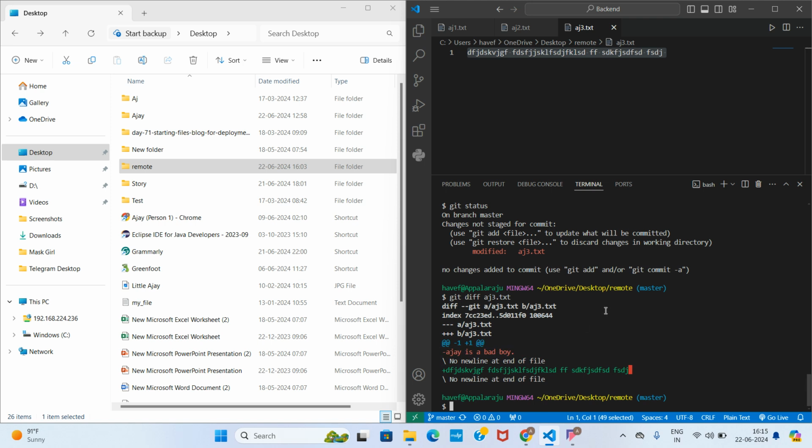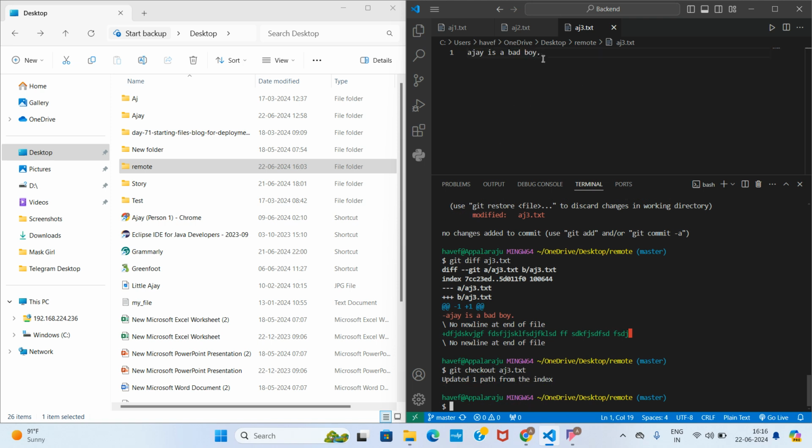So if you wanted to do that, then there is a command called git checkout. So let's use that. Git checkout, and the file name is aj3.txt. So here you can see this has been changed to the previous one. So I hope you guys have understood.